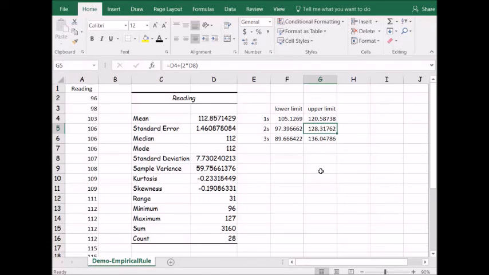In this video, you have seen how to use Excel's Descriptive Statistics output to determine whether data are normally distributed by comparing the mean with the median, and for normally distributed data, how the empirical rule describes the percent of data within 1, 2, and 3 standard deviations of the mean.